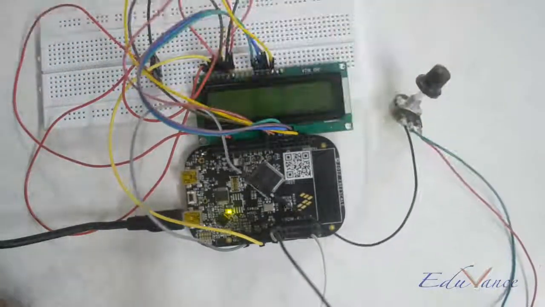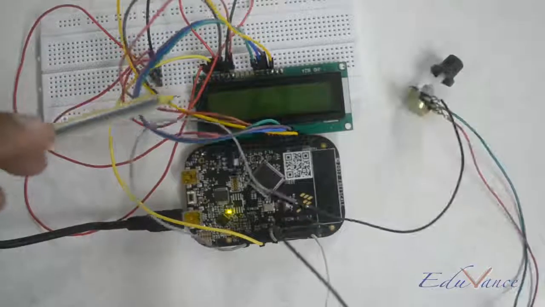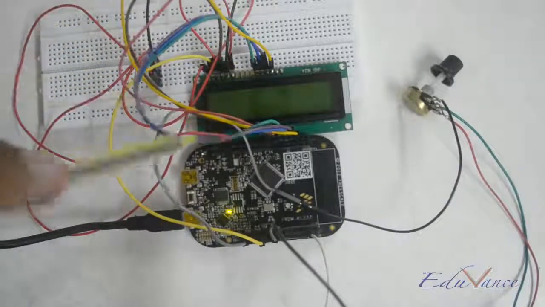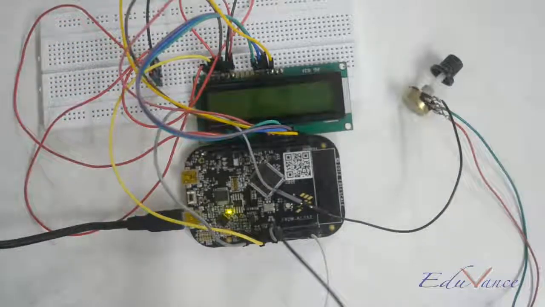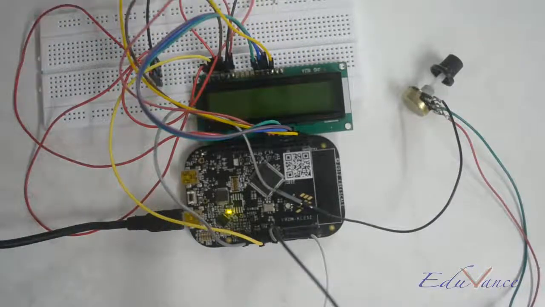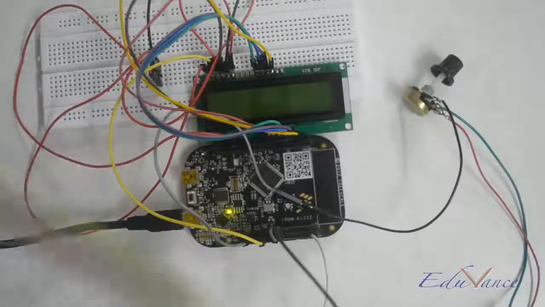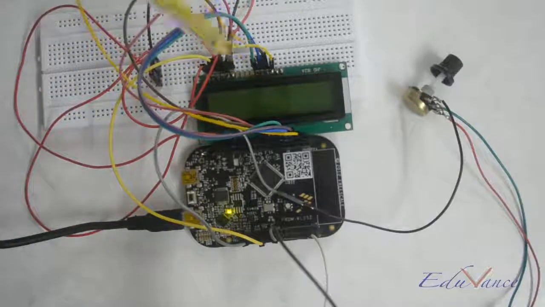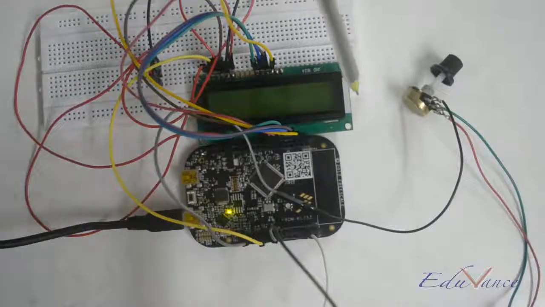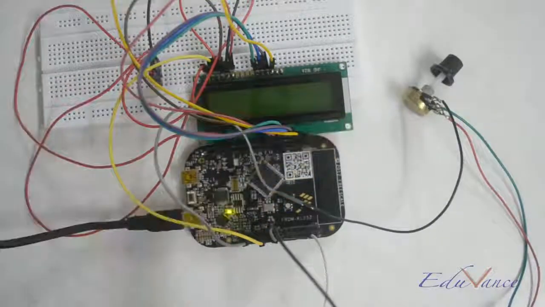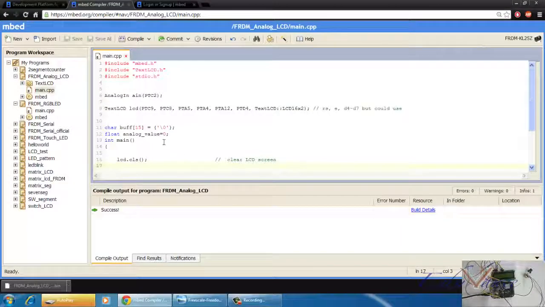Now I would like to point out that the LCD connections are the same as the previous lab, where the LCD was interfaced with the matrix keypad. So we plugged out the matrix keypad, connect up the LCD again, and then put in the potentiometer. So let us see the program here.